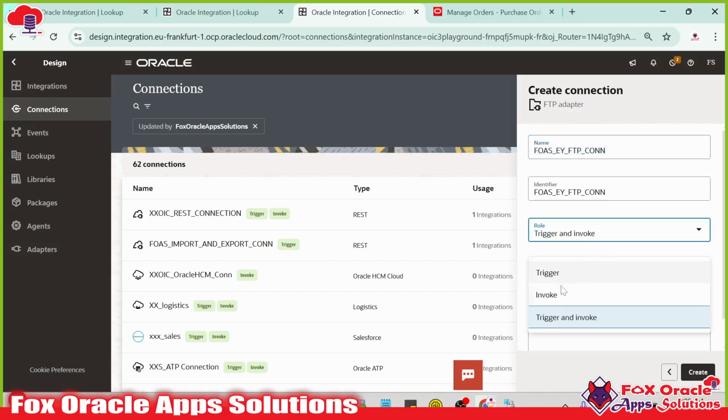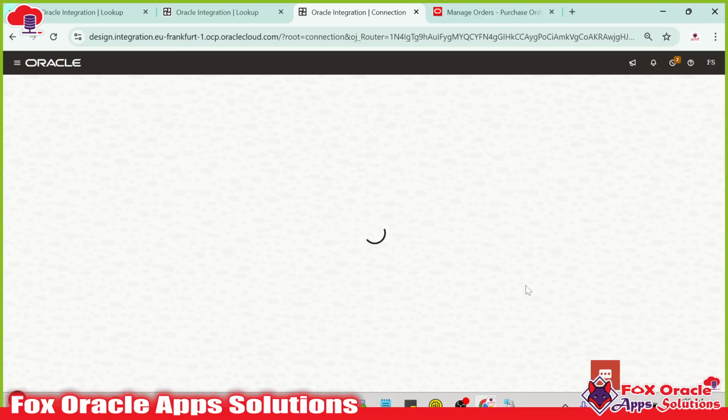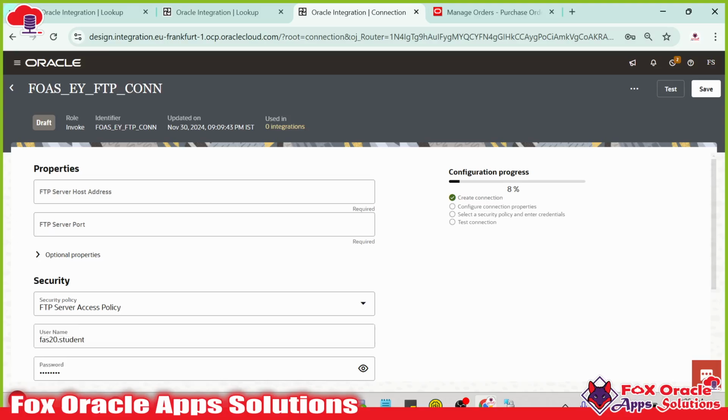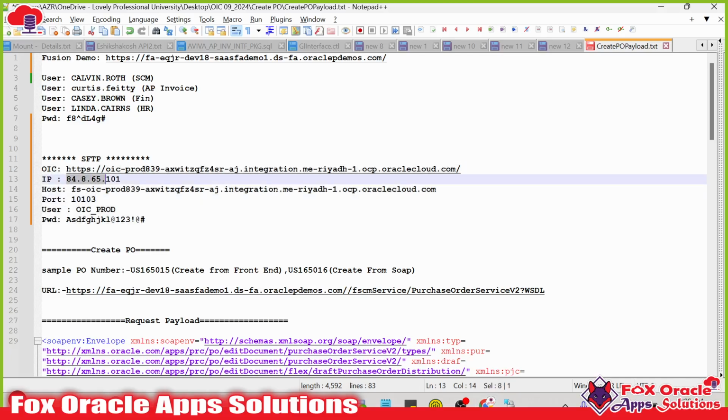As this connection we are going to invoke, I will select invoke only and click create, and you already know the meaning of the invoke role, as invoke and trigger, right? So here we have to provide the host. We know that our host is this one, so I will copy this host here.